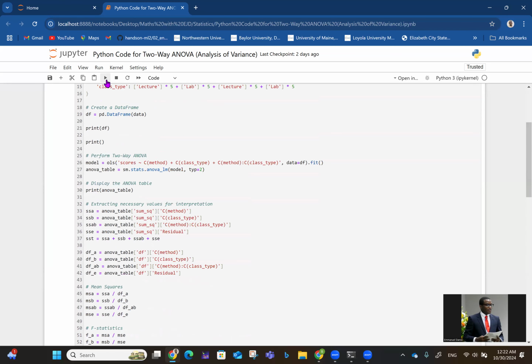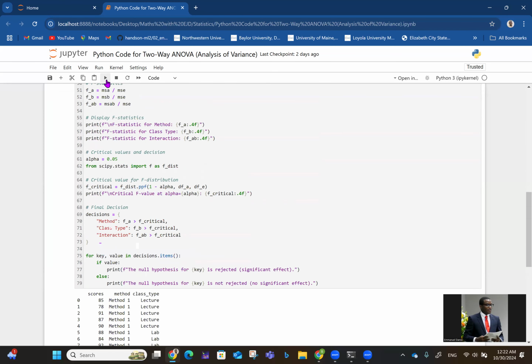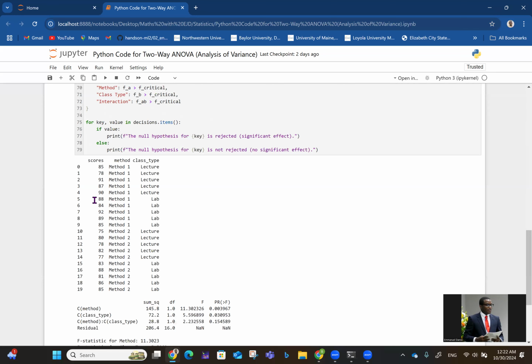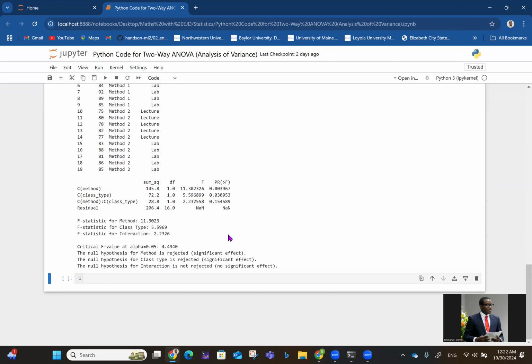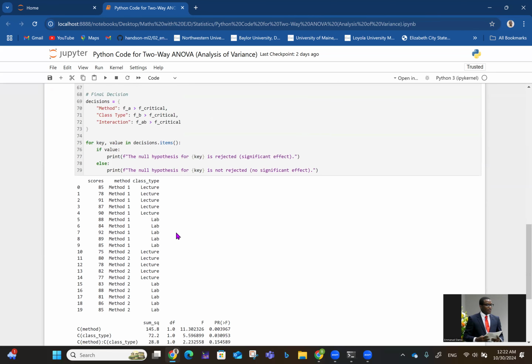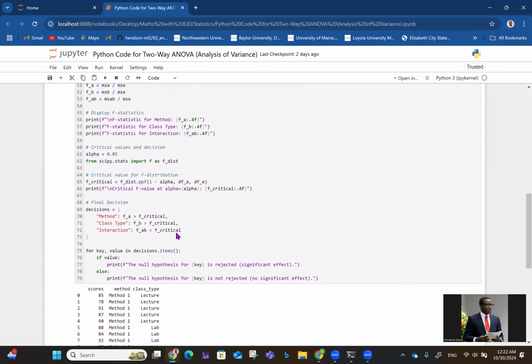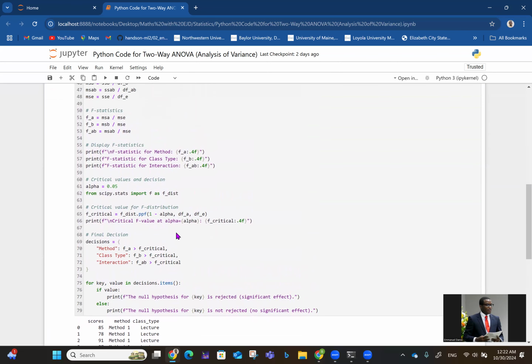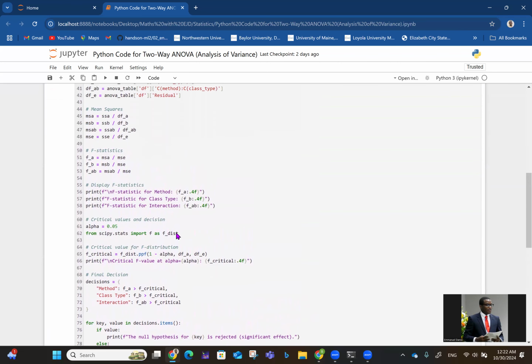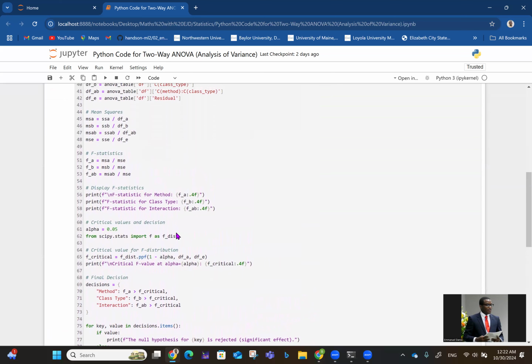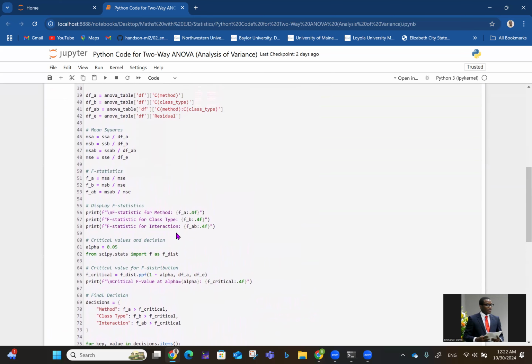So I'm trying to run that now, okay? Now you see, we have put this into a table format. So we have the scores, we have the method and class type corresponding to that. And then here, the F statistic is 2.2326. Are we sure of that? Let me see. F statistic for interaction, FAB, is MSAB over MSE.